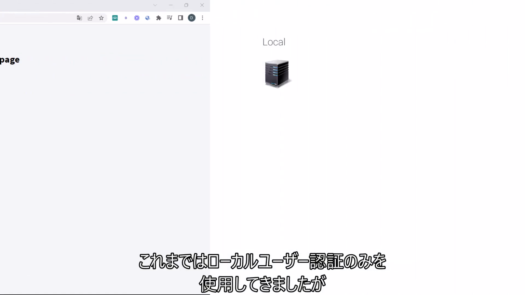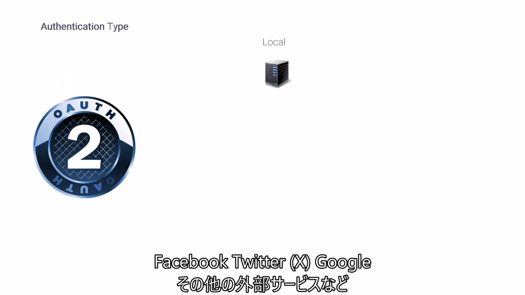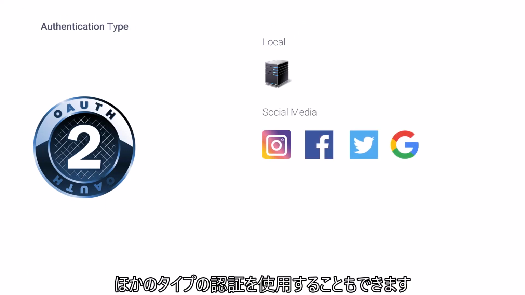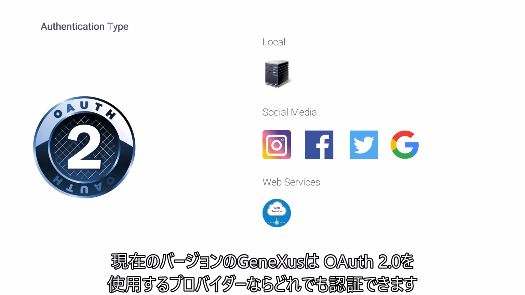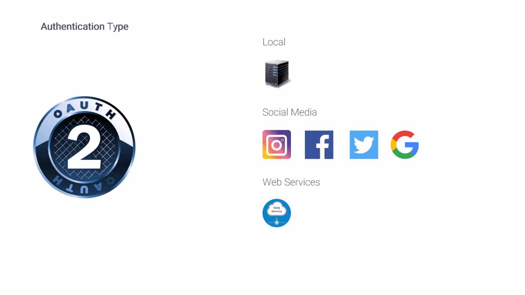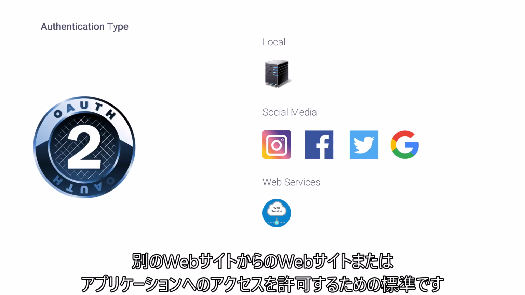So far, we've only used local user authentication, but we can use other types of authentication, such as Facebook, Twitter, Google, or some other external service. Note that the current version of GeneXus can authenticate with any provider that uses OAuth 2.0. OAuth is a standard for granting access to websites or applications from another website, but without granting passwords.